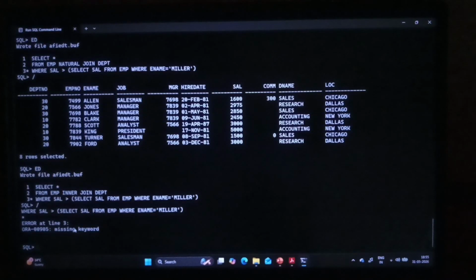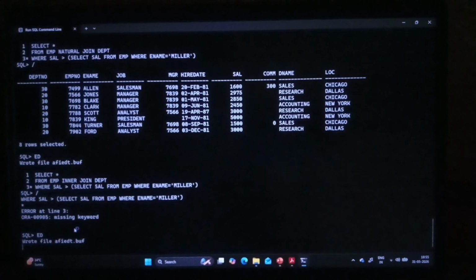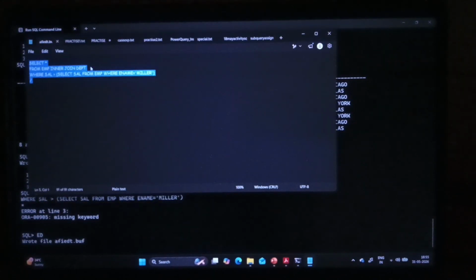What mistake have I done? The join condition. I have not mentioned it in the inner join. We need to mention the join condition for an inner join. In natural join, everything is okay.